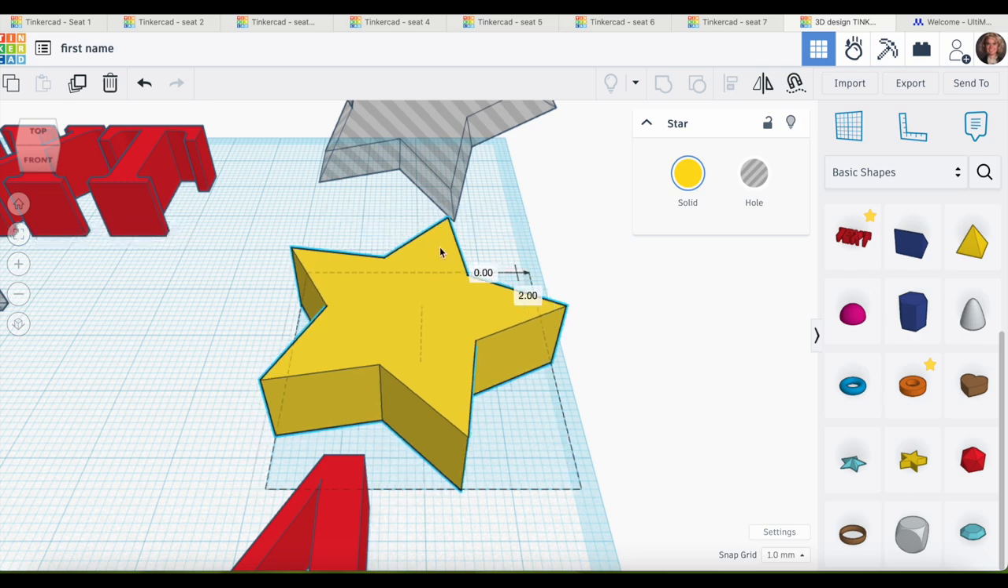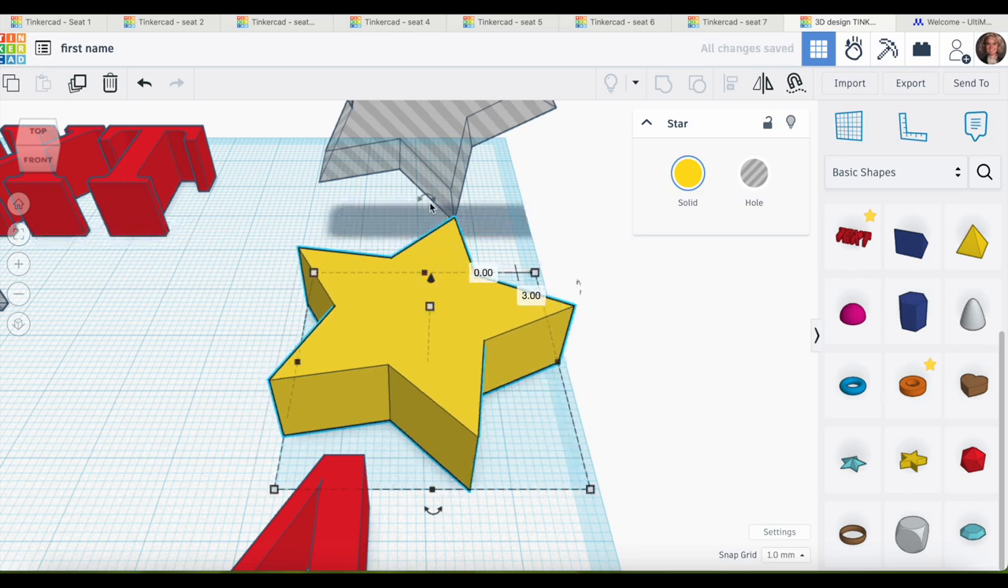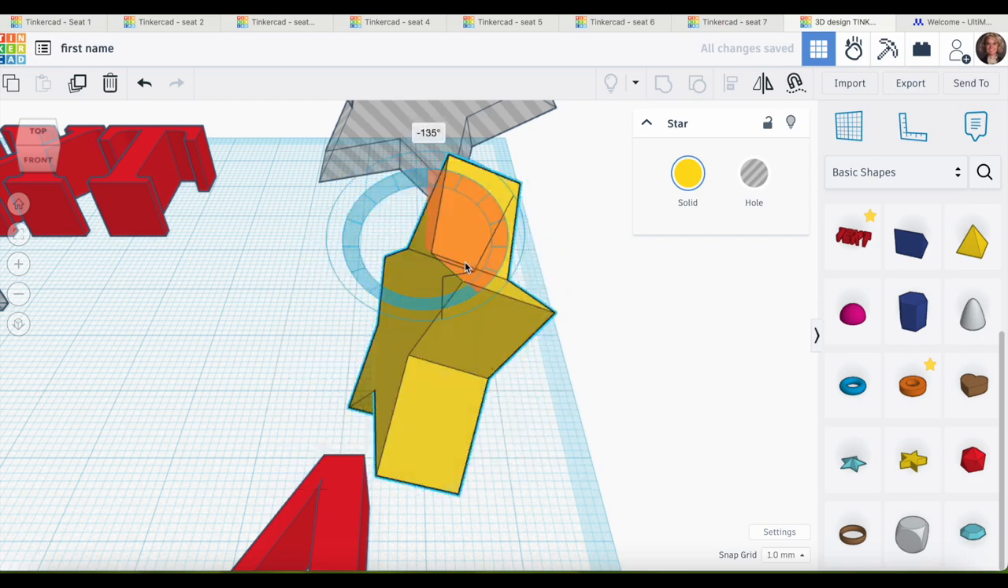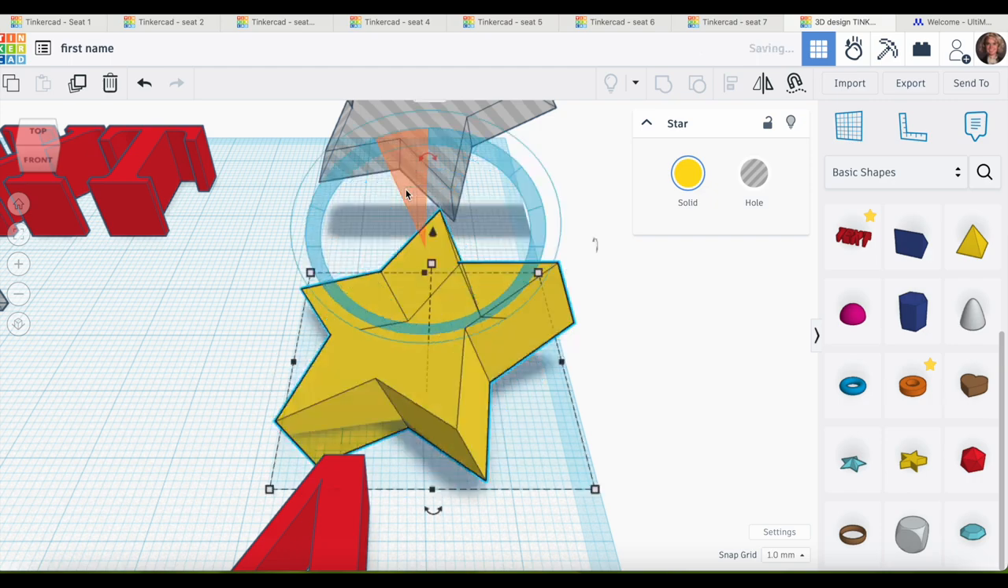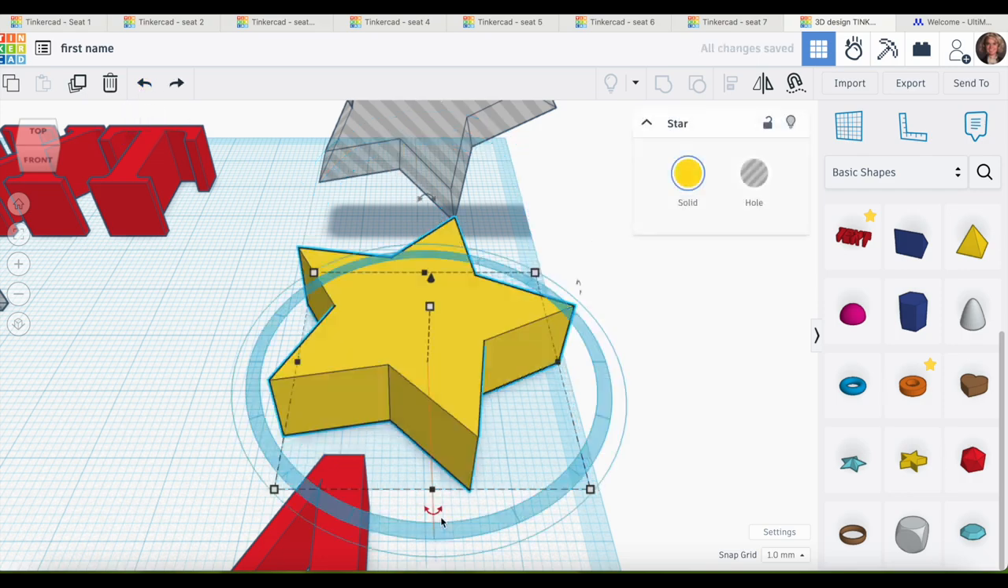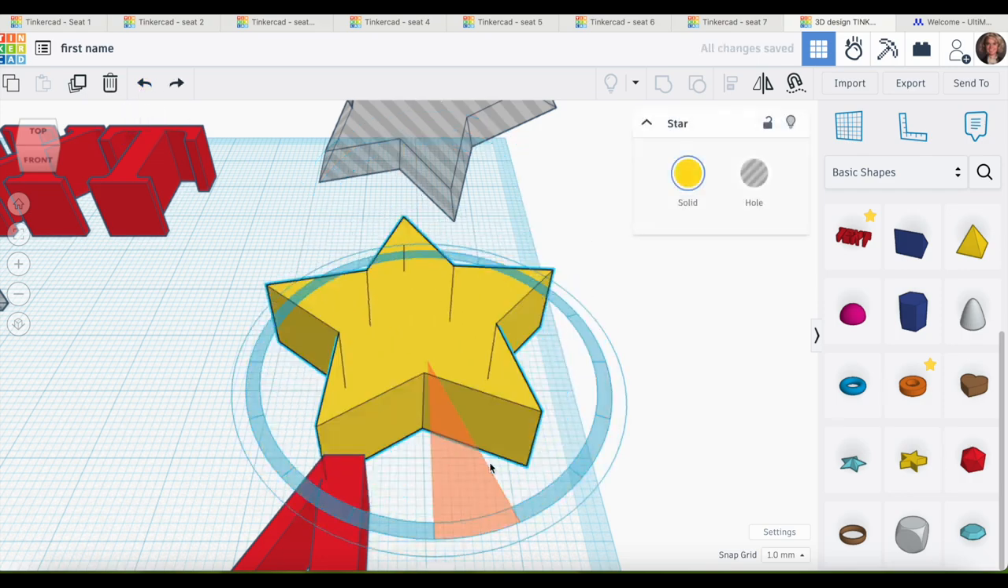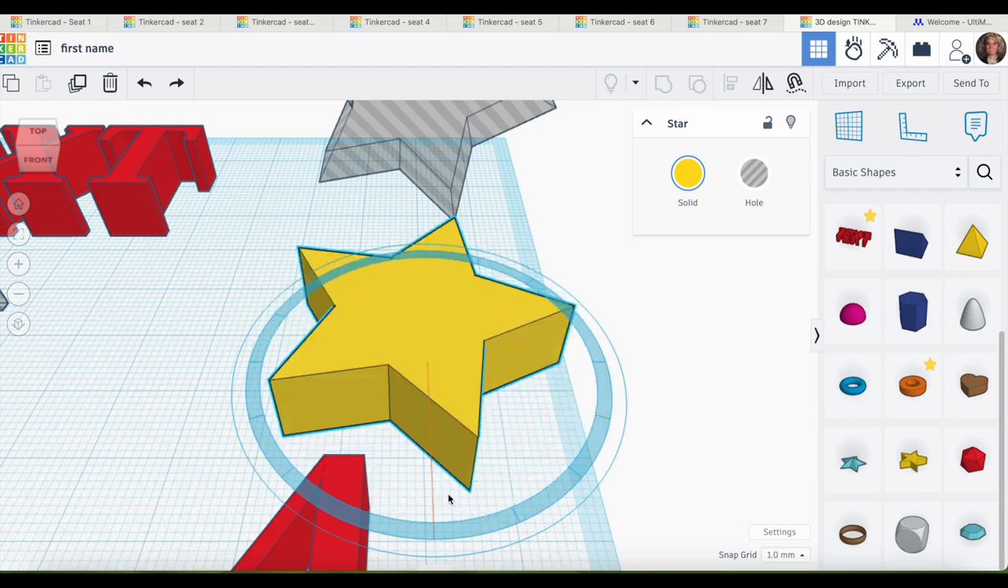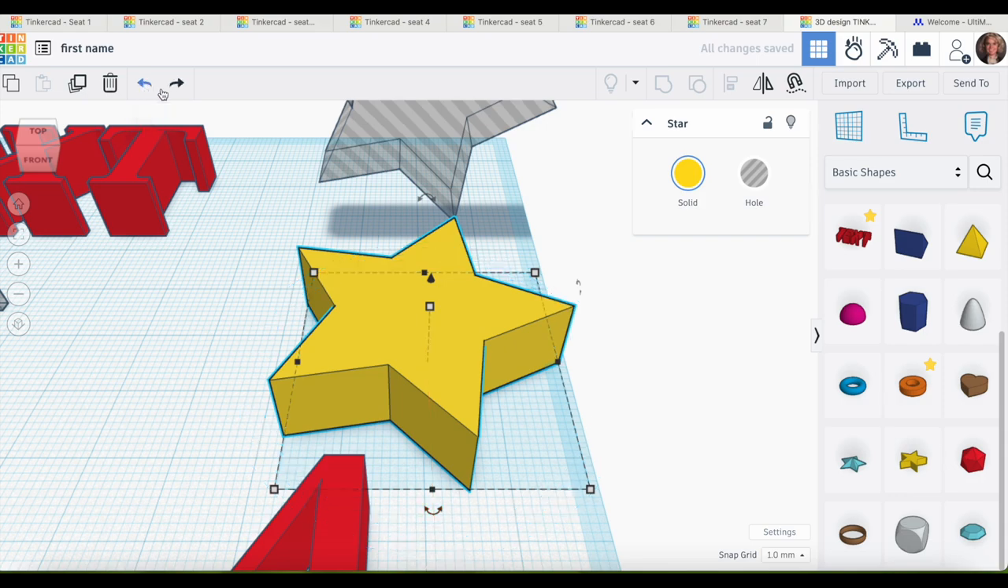From there, we're looking for 3 rotating arrows. The first one will be at the very top. Click and drag your star around the blue circle now. Go to the top, click your undo button. Now look for the curving arrow at the bottom of the star. Move it around the blue circle. Go to the top and click your undo button now.